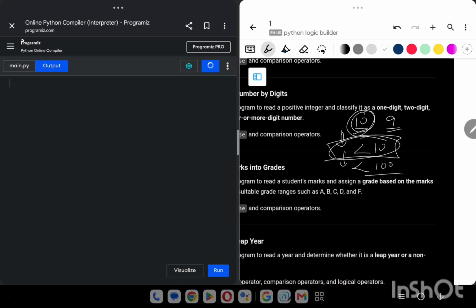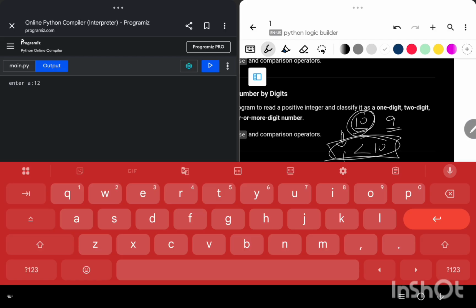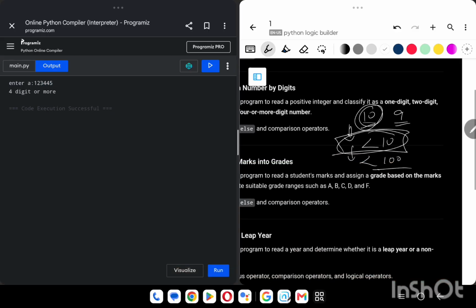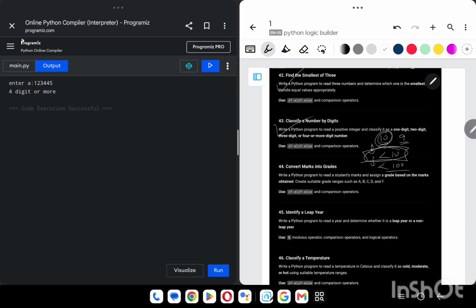So now let's say number is 2. It's a 1 digit number. Suppose the number is 12. It's a 2 digit number. Suppose the number is 222. It's a 3 digit number. Suppose the number is 123456. It's a 4 digit or more number. Did you understand how classifying a number by digits is working?